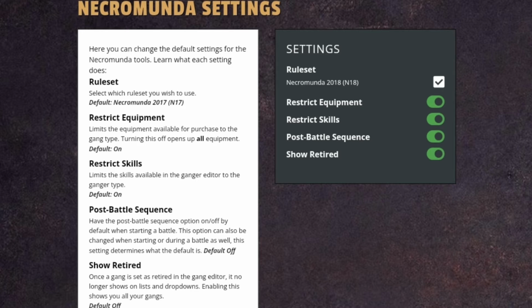So if you click those all to green, if you're starting out in Necromunda and you're not an arbitrator, you're going to want these all on so that your equipment and weapons and skills are all restricted to the gang that you're actually playing in the game. If you turn those off, you'll have access to absolutely everything, and that can be a bit confusing at first. But if you're an arbitrator, you're probably going to want to use that function later on.